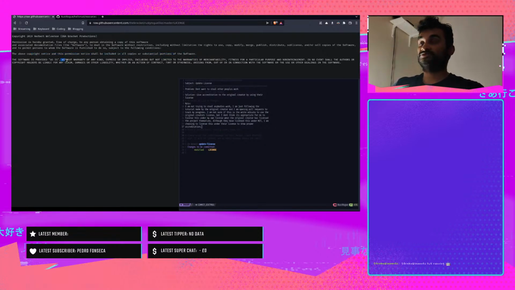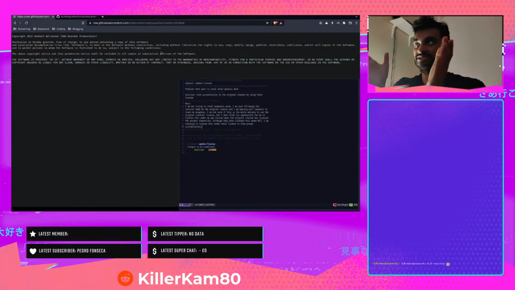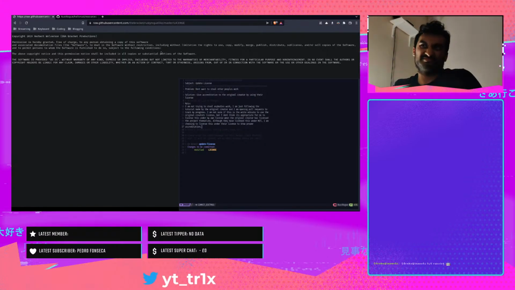The software is provided as is, without warranty of any kind, express or implied, including but not limited to warranties of merchantability, fitness for a particular purpose, and noninfringement. In no event shall the authors or copyright holders be liable for any claim, damages, or other liability, whether in an action of contract, tort, or otherwise, arising from, out of, or in connection with the software or the use or other dealings in the software. Again, this is all a summarized MIT license. Pretty sick. All it's saying is, as long as you accredit me, I don't really care what you do with this. So I was like, you know what?